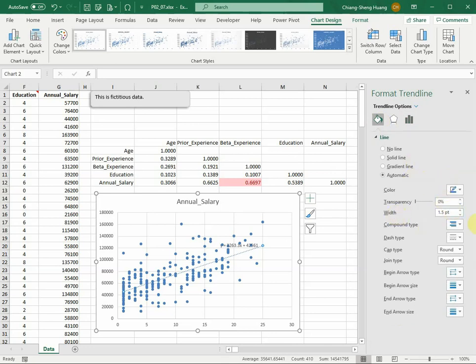I want the width to be a little bigger. Oh, it's now smaller actually. So I want the width to be a little bigger, and I want the type to be a solid line, and then I want a different color. Well, let's say I want red. Okay, so that makes everything a little clearer. And so that's it. I can get a trend line here.